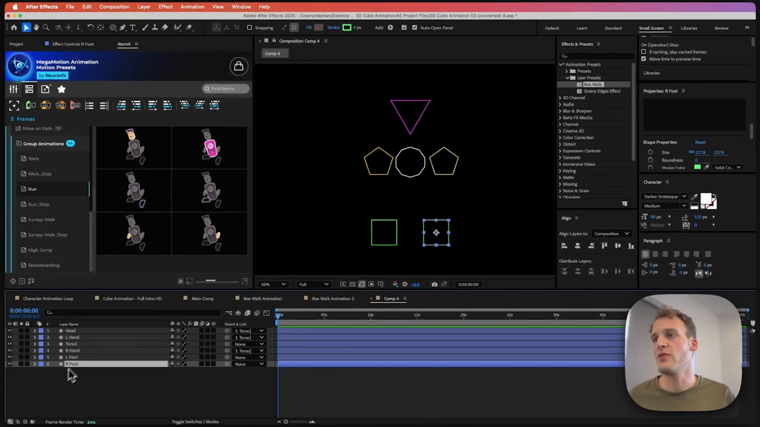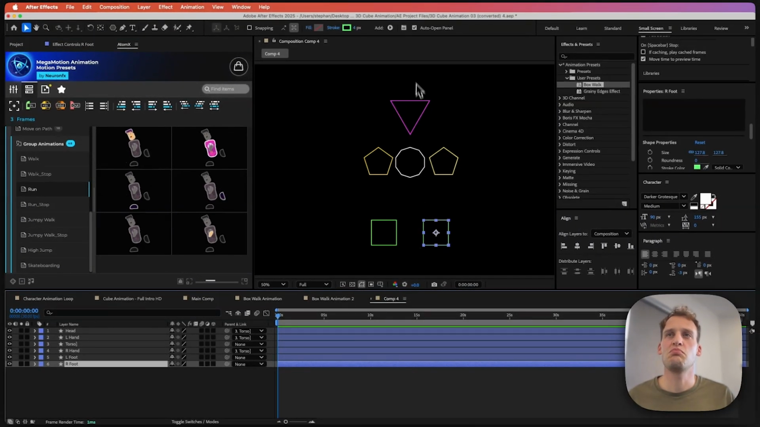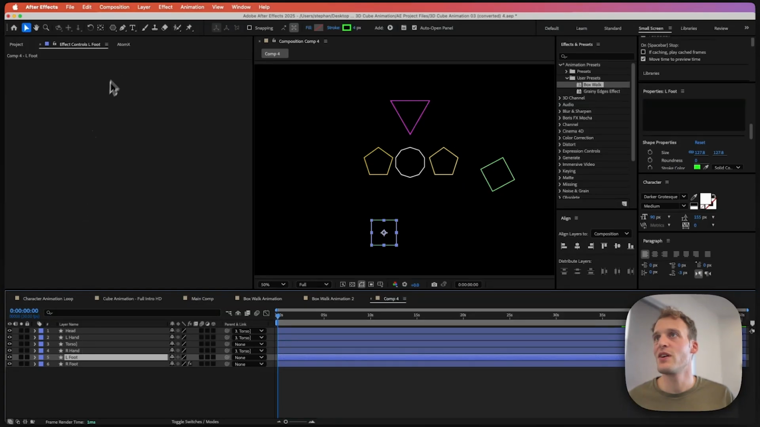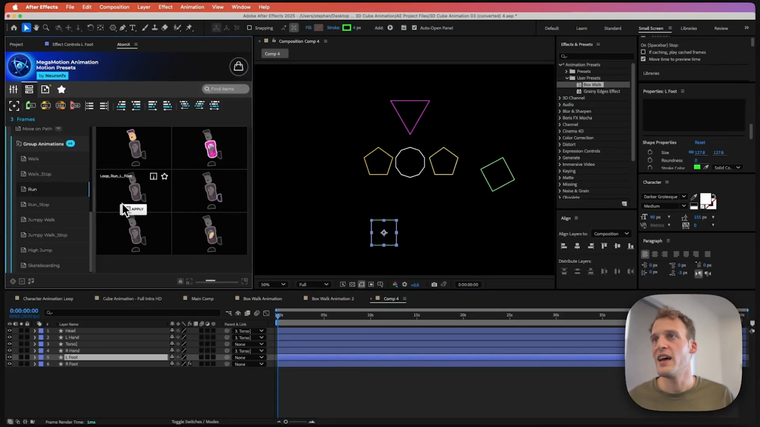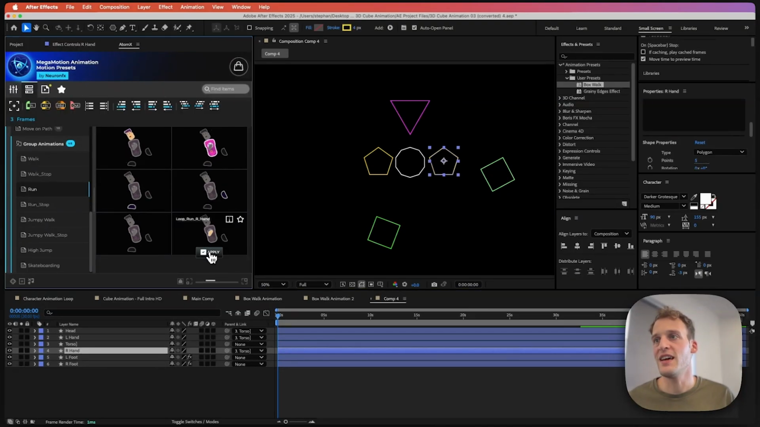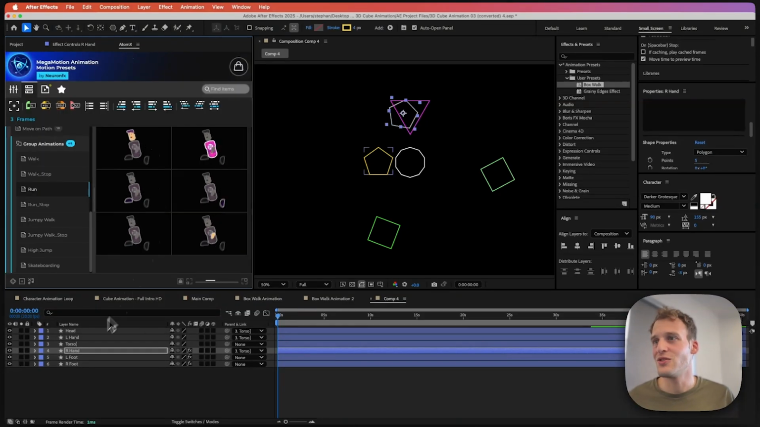You are simply going to pick, for instance, the right foot. Make sure that you have the basic shape of the character already done in here, so everything is in position right over here. And then we can simply find the right foot from here, so loop run right foot, and simply click on apply. Perfect. Now go to the left foot, go back to MegaMotion from here, and apply the run left foot. Now we're going to go back to MegaMotion, go to right hand, and we're going to apply the right hand, and continue doing this over the other layers.